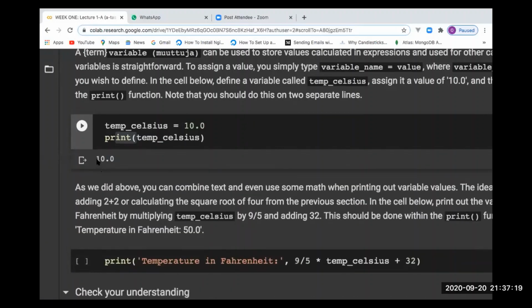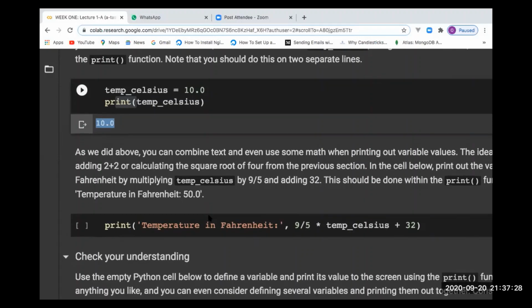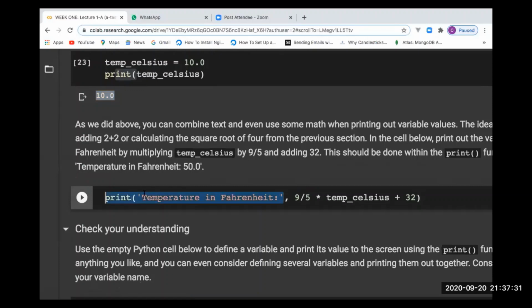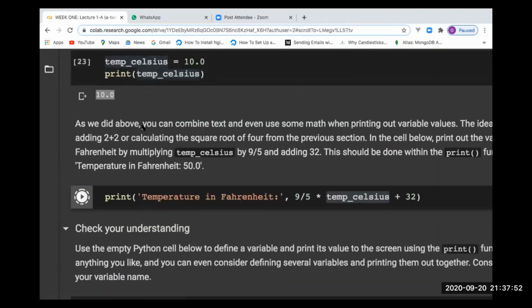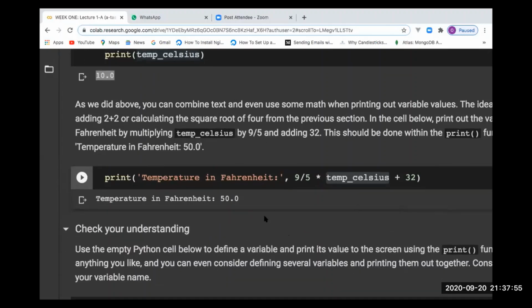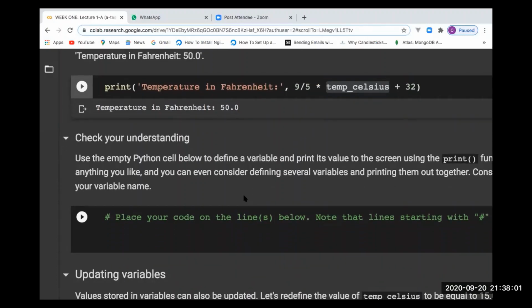So now it's 10. As we did above, you can combine text just like the one we did before, to format our output and say temperature in Fahrenheit equals this. This is the conversion from Celsius to Fahrenheit, multiplied by the Celsius temperature that we have declared above, plus 32. If I run this, it will give me the conversion in Fahrenheit, which is 50. So it's also a way to check our understanding.